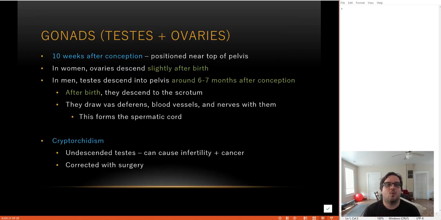All right. These gonads are coordinating a lot of this, but let's talk about what exactly they're doing. So 10 weeks, rewinding the clock just a little bit, 10 weeks after conception. For both men and women, they're positioned near the top of the pelvis. So not really far up in the abdomen, but near the top of the pelvis. In women, the ovaries are going to descend slightly after birth.